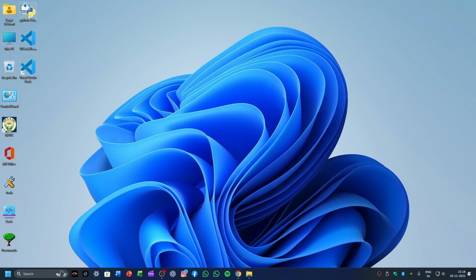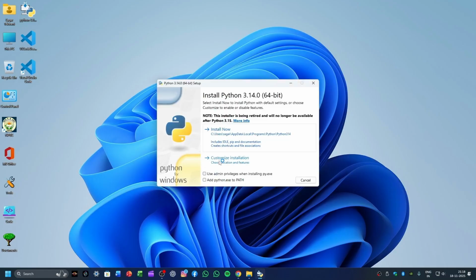After saving it with my existing file, I will double click on the Python installer, and here you will have to make sure of one thing before moving ahead. Use admin privilege when installing py.exe. Always click on this option and always click on this option as well. In my case, I will click on both of these options and I will click on install now.